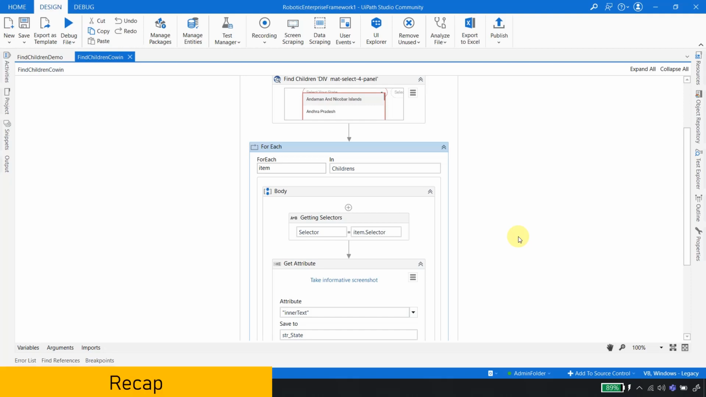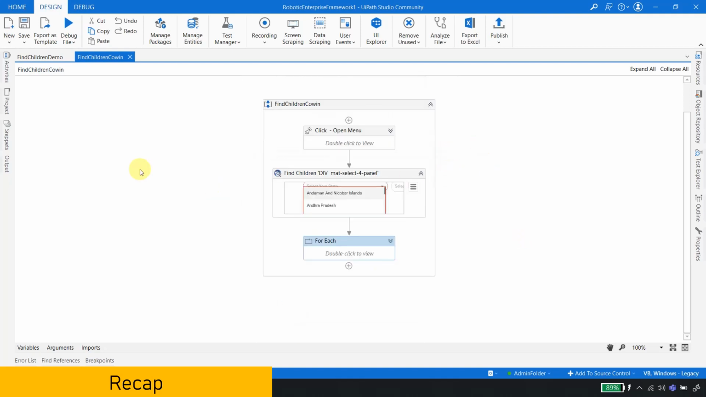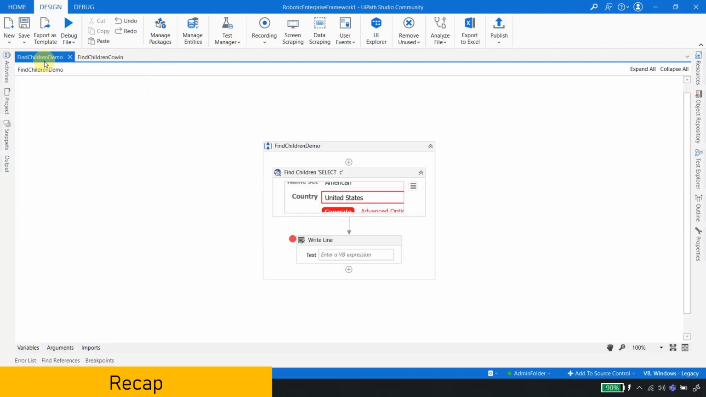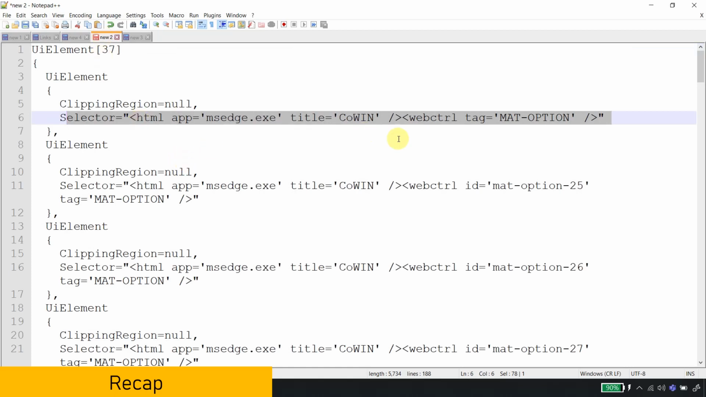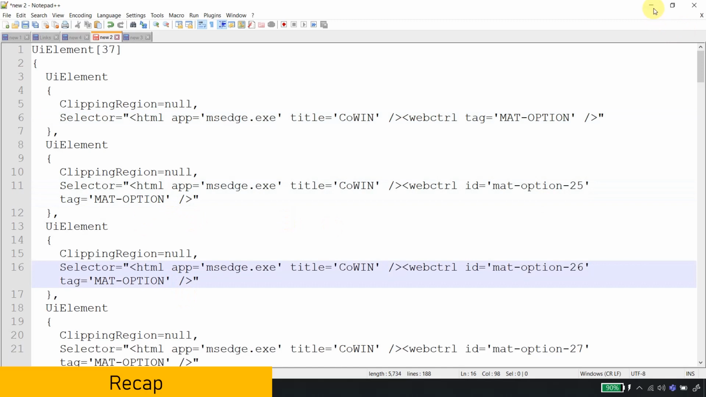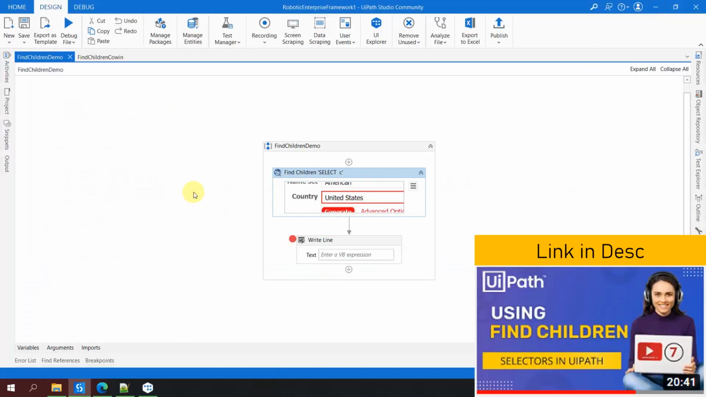Let's quickly summarize what we have learned in this video. First of all, we have learned that in case I want to get a list of items from a drop down, I can use an activity which is called a find children activity. Find children activity, when it works, gives you the list of items in the UI element, and usually whenever you work you will get that item which you are interested in. If that is available, you can simply watch this video where I have covered it, and you can use the get attribute to get the details.